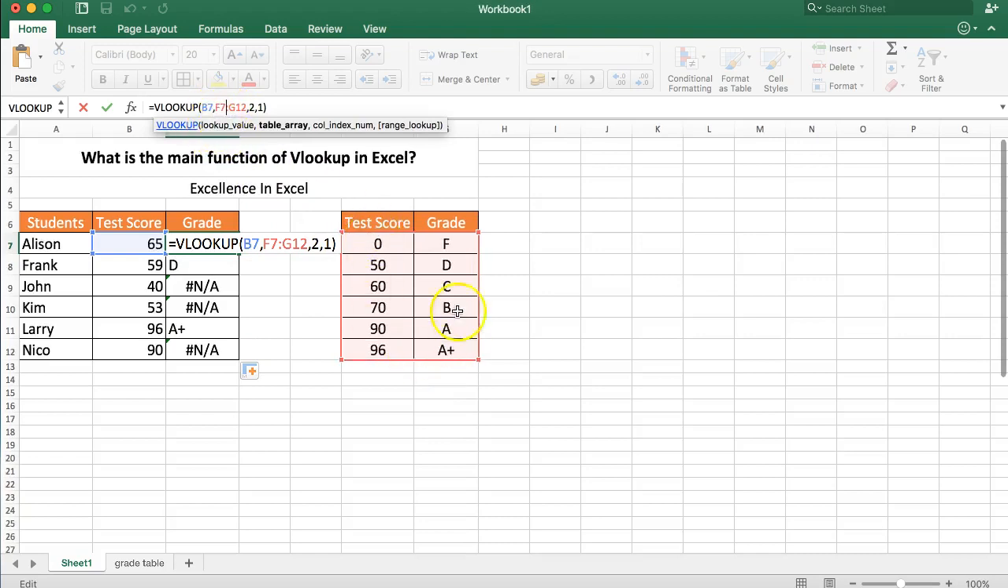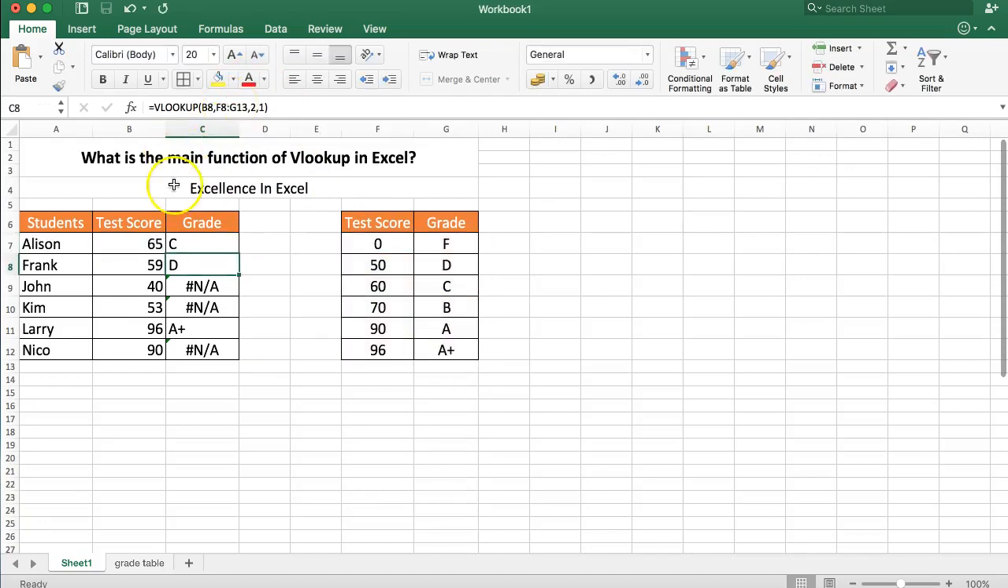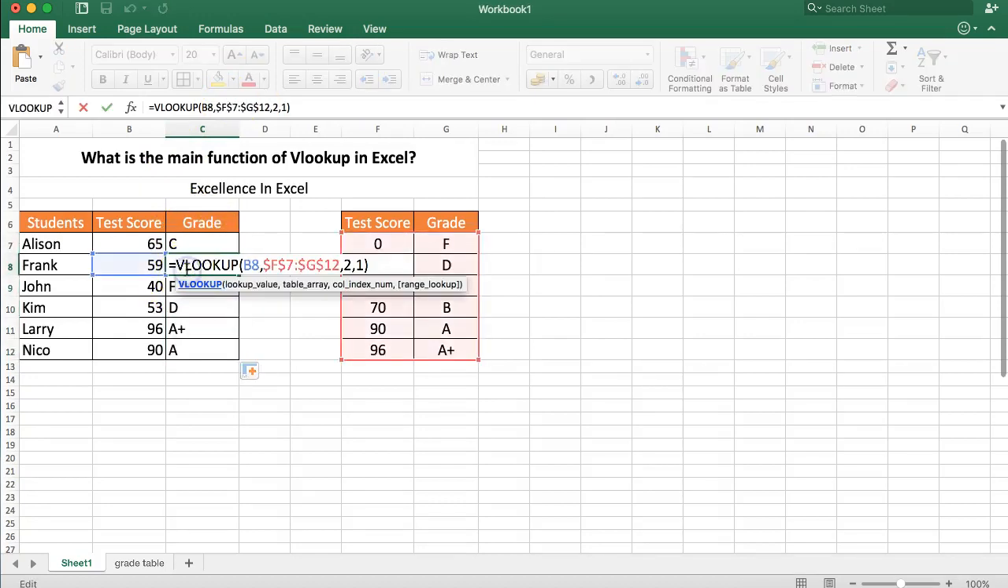This red box needs to be fixed. So this is a table array. Click on the first cell and press F4. Same here. Click on the last cell, that's this one here, the G12, and press F4, enter. So once we did that, we can now double click, and now the formula works accordingly.